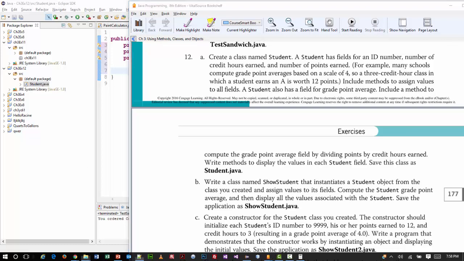So we don't necessarily use a variable, we just calculate it. Well, I did: double grade point, return of points divided by non-credit hours, to get the grade point. I declared it, but I don't know if I need to.